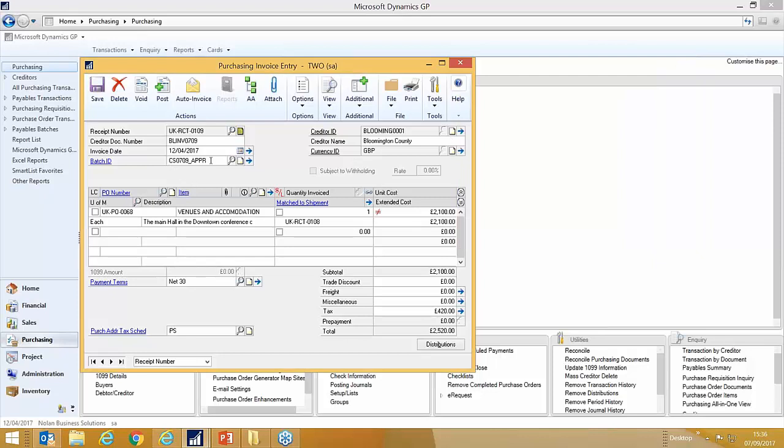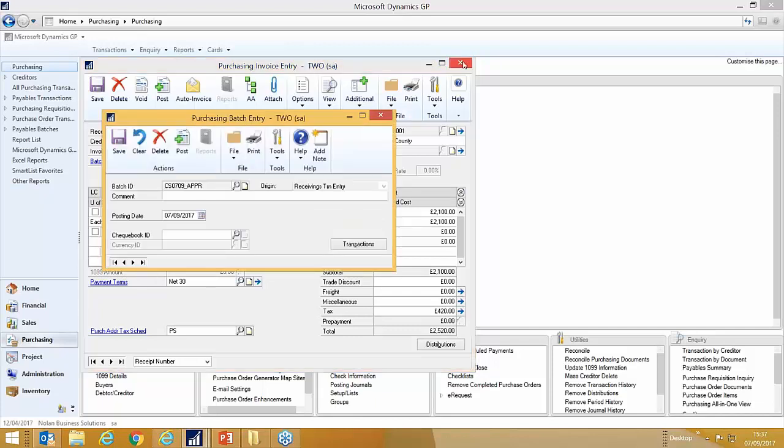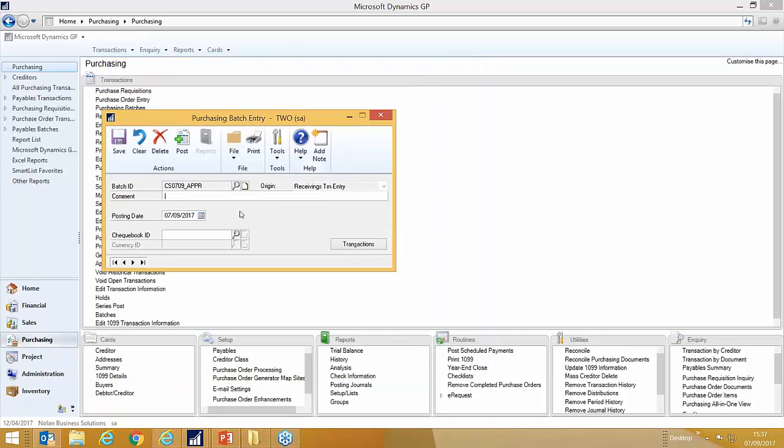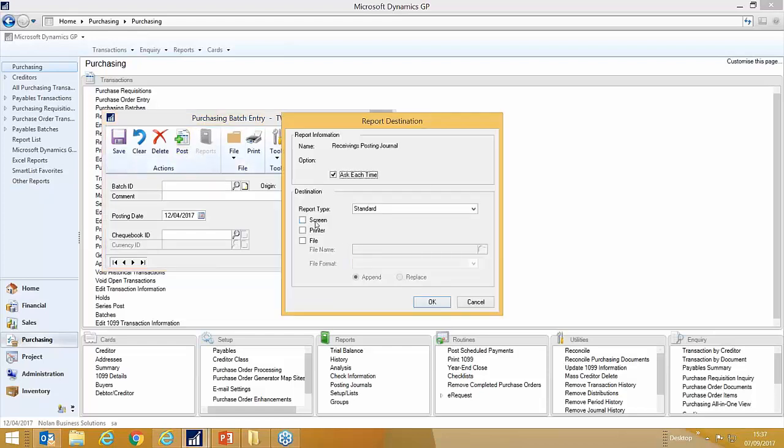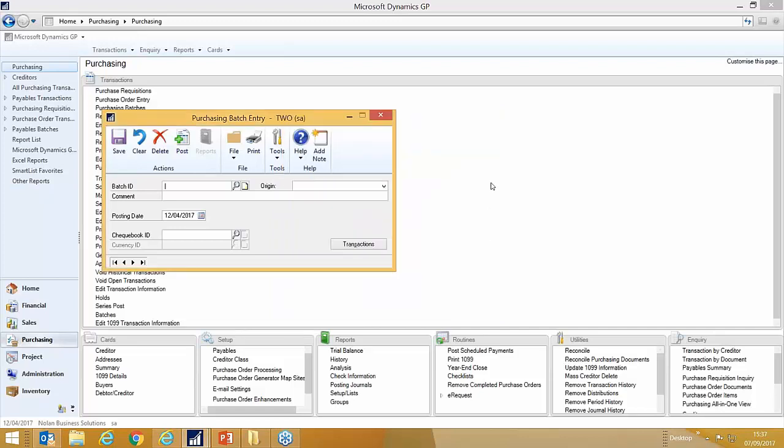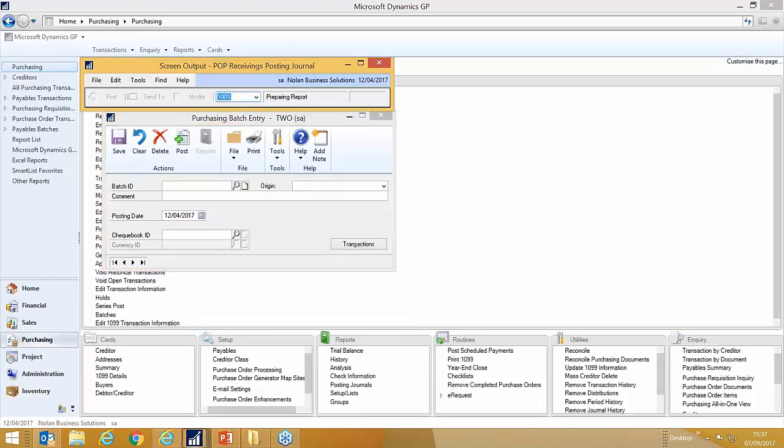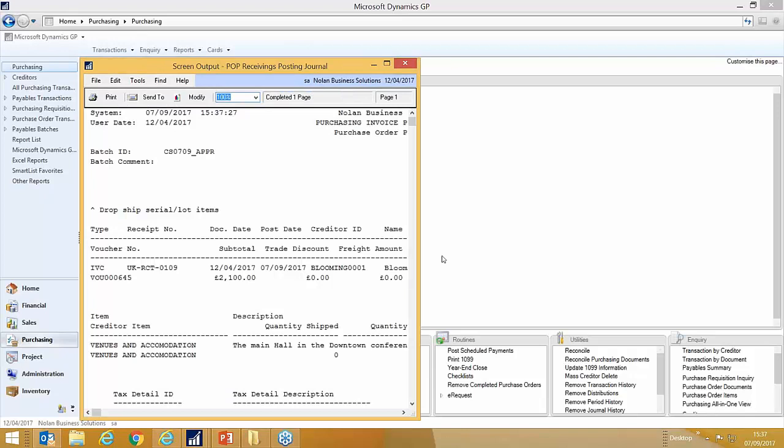And what it's also done is it's moved it into a batch called CSO709_APPR. That's again configurable. You can set up your own terminology around the batch IDs, but it does mean that if I'm working in the purchase ledger department, I just need to go in, look for all my batches with APPR at the end of it, so as a suffix or a prefix, and I can post those invoices because they have been approved. Now that invoice is posted, it's able to go on the payment proposal run.